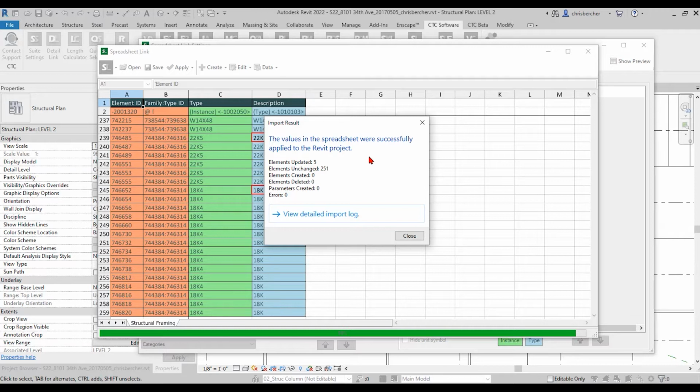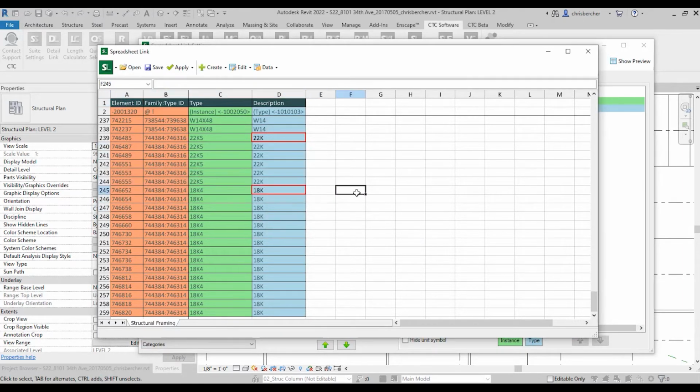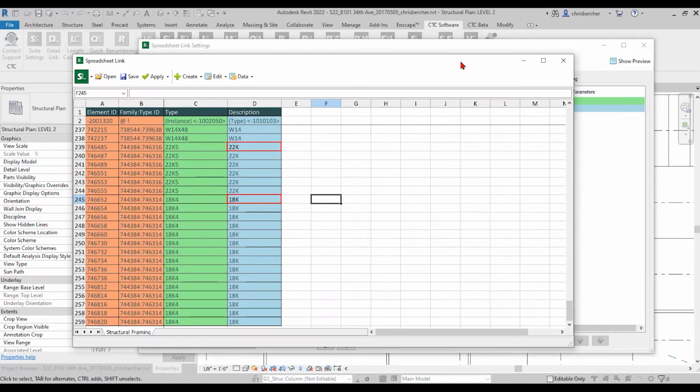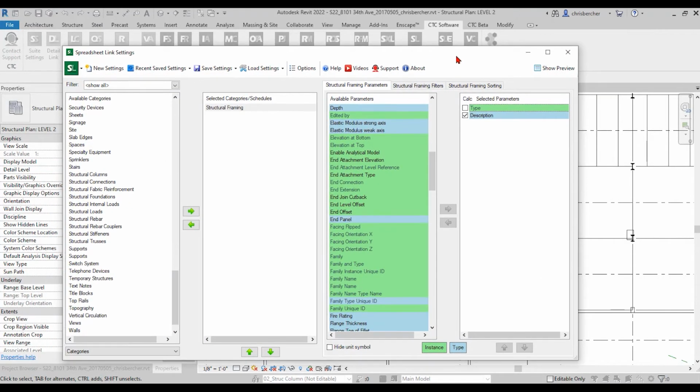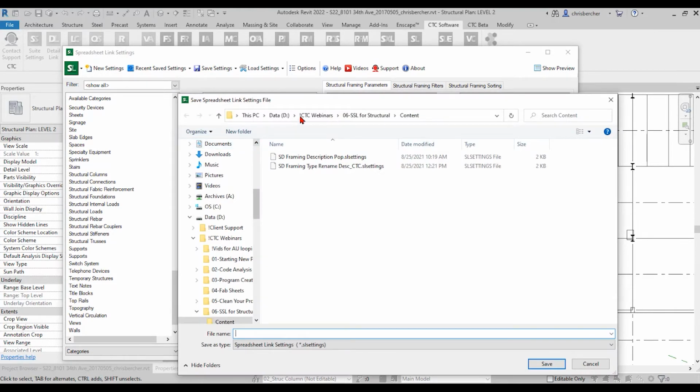So I'll show you. I'll hit close. It did do its thing. It worked. That's actually what you want it to say in this case, because everything was a type property. Before I close this up entirely, though, I'm going to save this, because we want settings to be able to do this again. We're just going to call it SD framing tag description and save it. Okay, so now I've got those saved. I can close this.